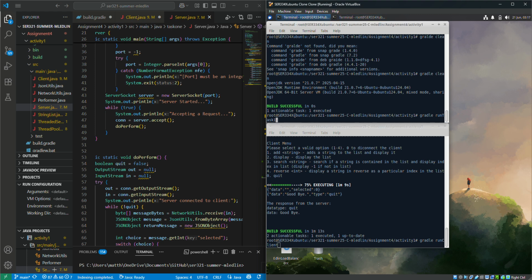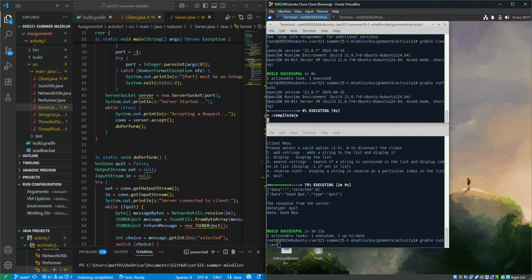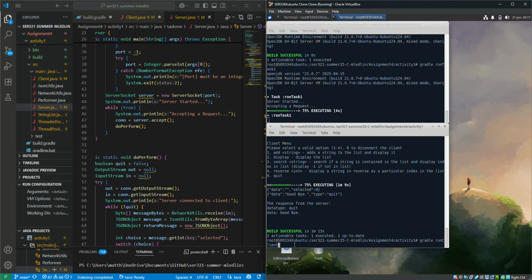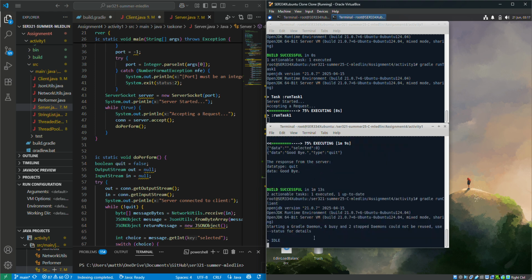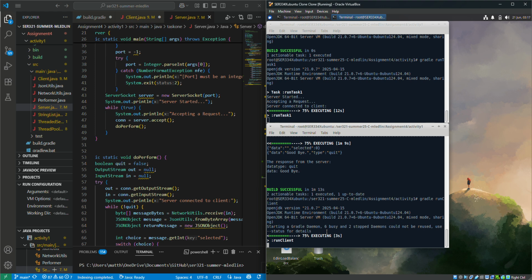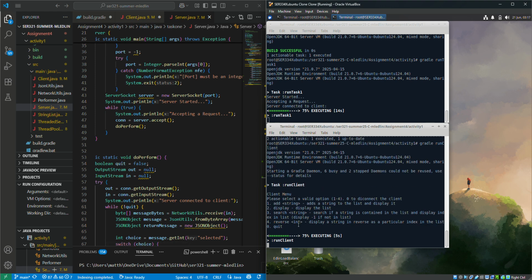So let's go ahead and run that server. And you can see it built successfully. It's compiling and it's running. Let's go ahead and run the client for that as well. You can see that it's accepted. It's got it, and it prints the menu.